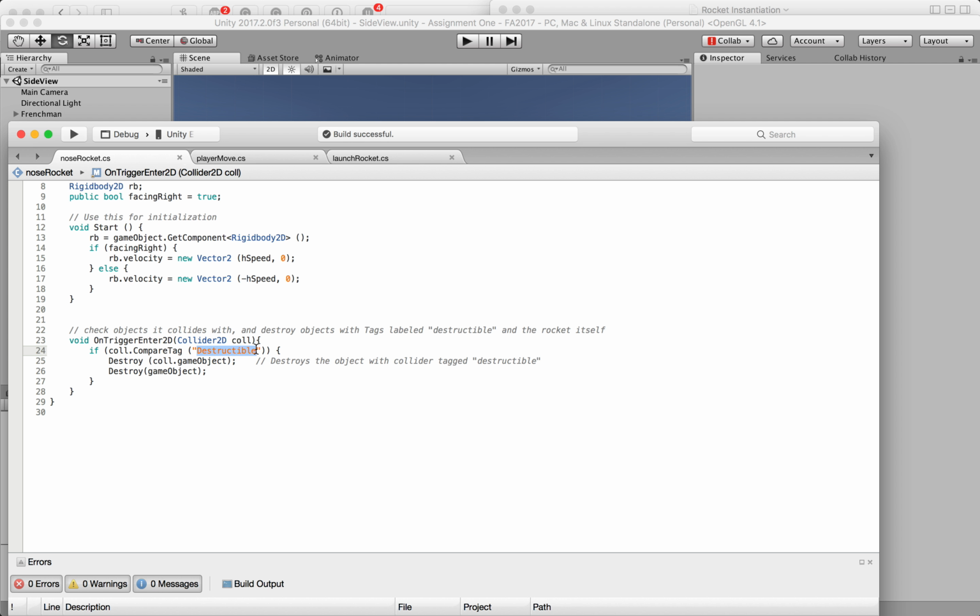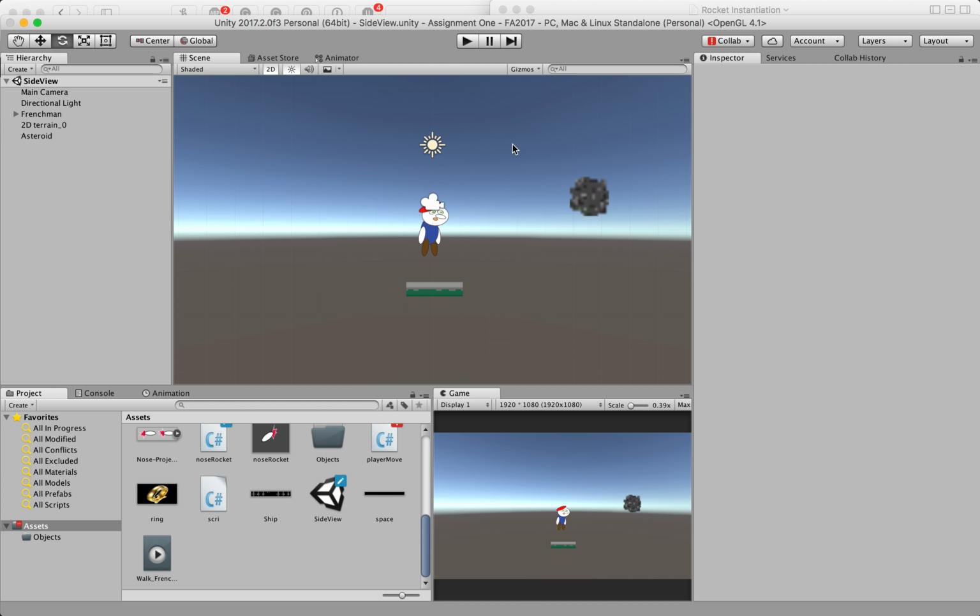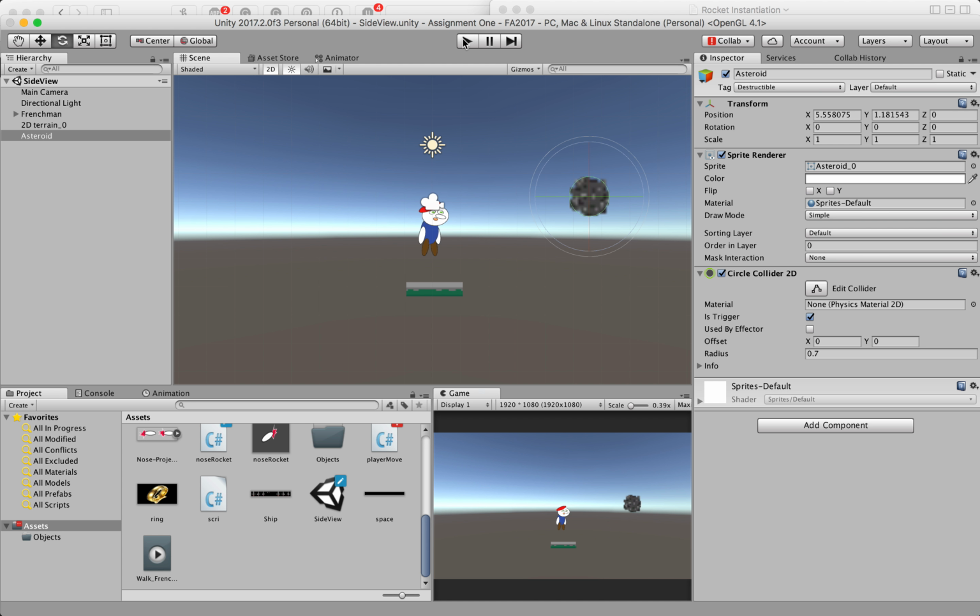So the order of it is, once there's a collision, this function calls itself, and it looks for the tag associated with the object or the collider that it ran into. And then we compare the tag with the name that we wrote here. If it matches, then it goes into the set of brackets, and the first line says we're going to destroy the object that we ran into, col. Secondly, it's going to destroy itself, and itself in this case is the nose rocket, because that script lives on the rocket.